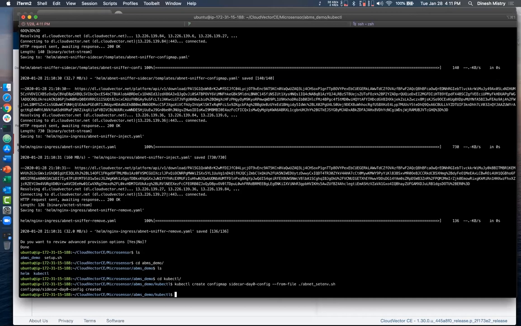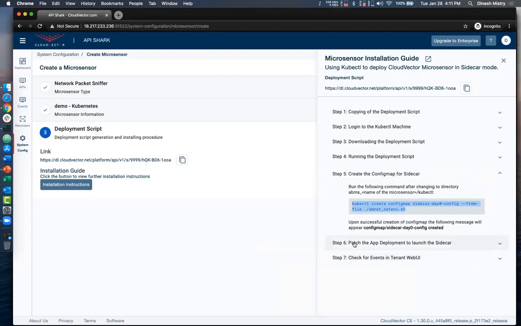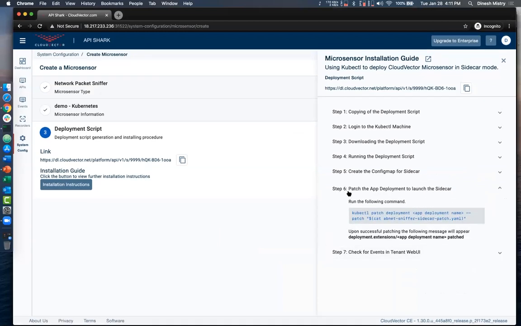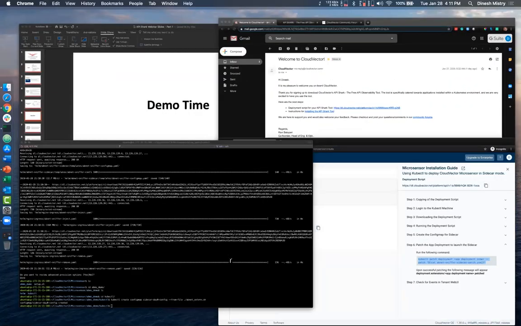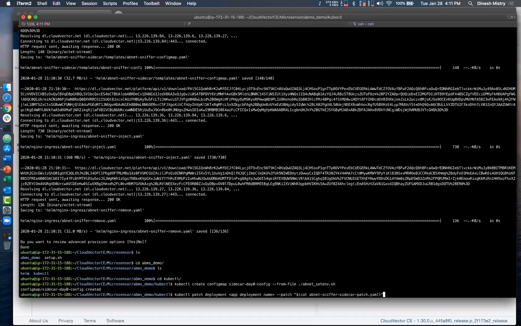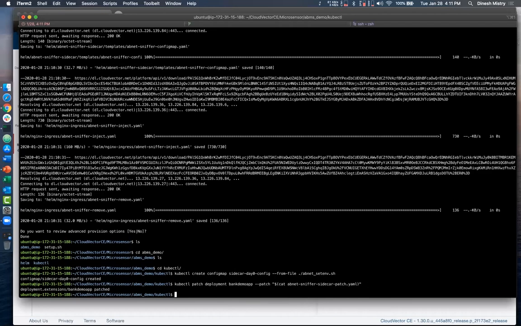So that's gone ahead and created a config map for us, and then there's just one final step. We can see here that the final step is to patch the deployment itself. So let's copy this command. And then let's not forget that we do need to change the deployment name. So in our case, the application that we have deployed is called Bank Demo App. So now that we've done that, we can see that the application has been patched.